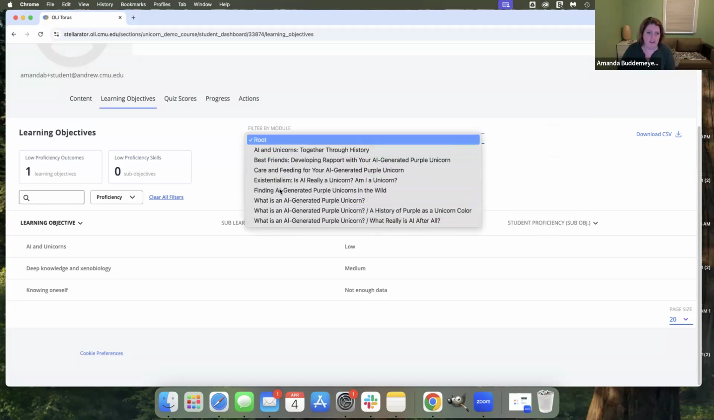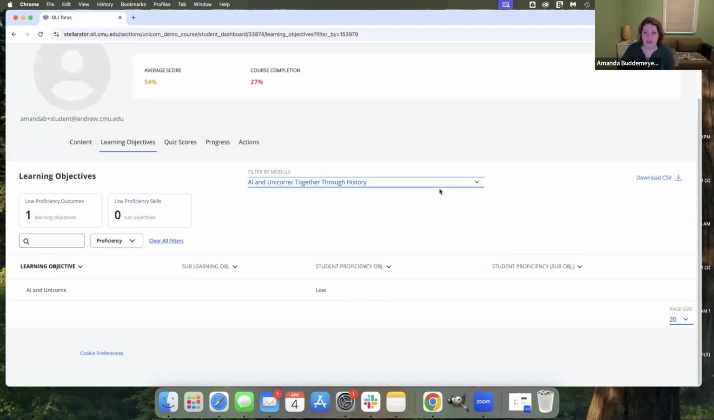I can also, if I have objectives that go with specific modules of the course, filter by that too.